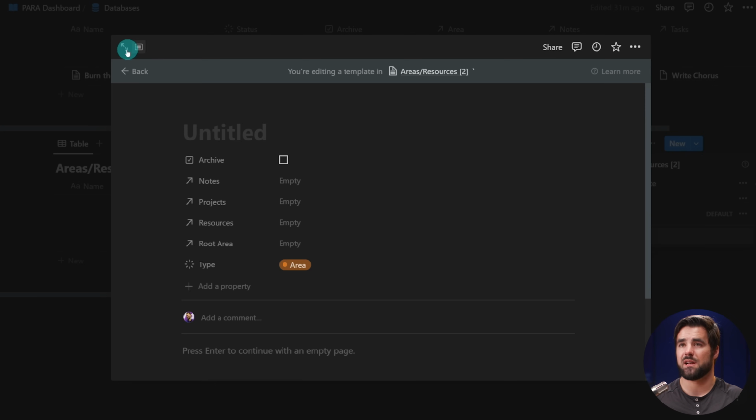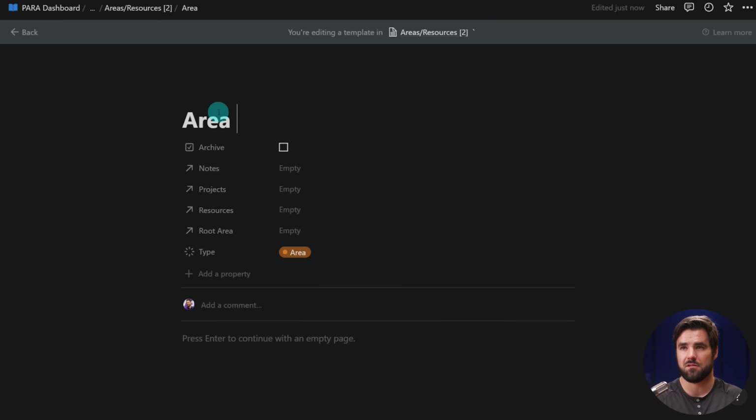For now, let's go to the areas and resources database, that blue area, one more time. We're going to do a new template, and we're going to create our area template. So I'm just going to call this area template. We'll leave this as area.